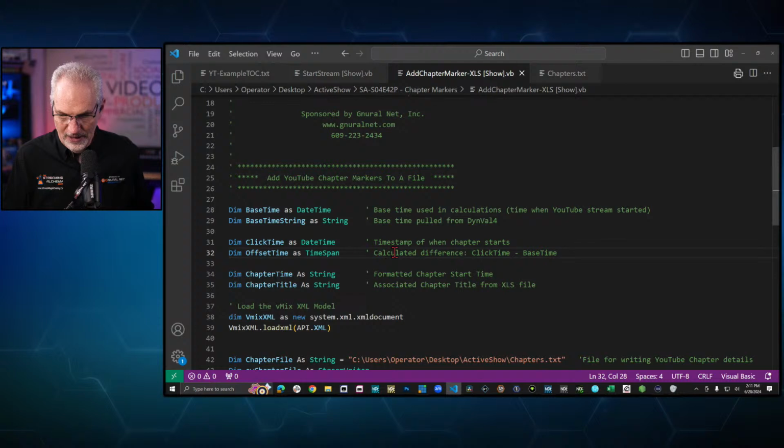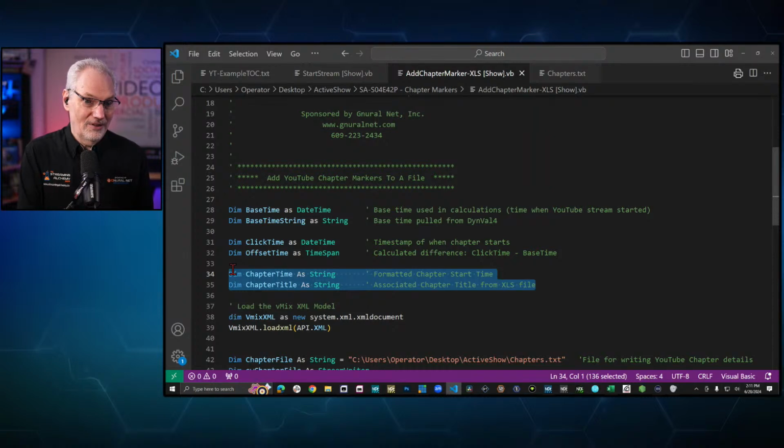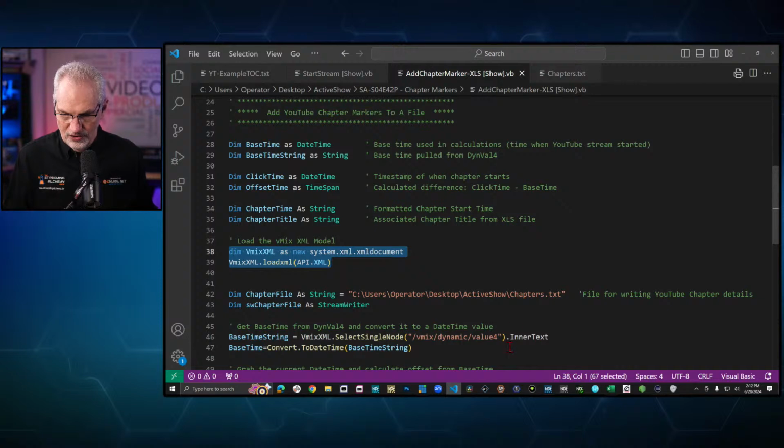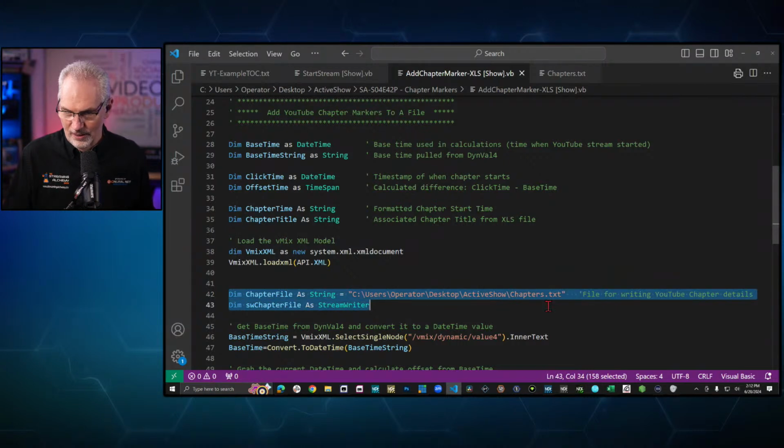And then what I have set up here are the variables I'm going to need to write the file. So one is the chapter time that I'll need for YouTube and the chapter title. So now we're into the meat and potatoes, as they say, of what we want to get done here. We're going to open up the vMix XML document right here, and we're going to start to set things up. The first thing we want to do is declare the file that I want to use and declare what is called a StreamWriter. That's basically a way to read and write from a text file.